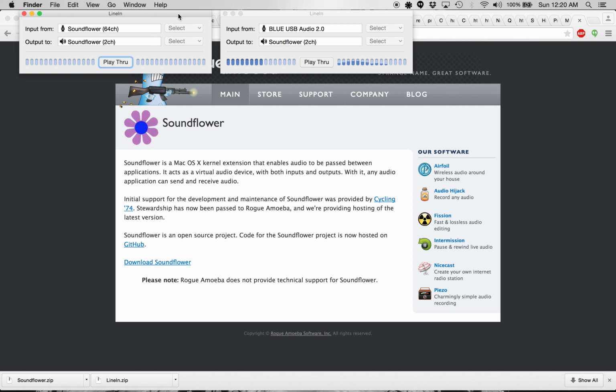The next step is kind of helpful, though you don't have to: line up your LineIn windows. In your left LineIn window, set the input from to Soundflower 64 channel. Set the output to Soundflower 2 channel. You do that from the drop-down menus over here. And then when you've done that, click the play through button.